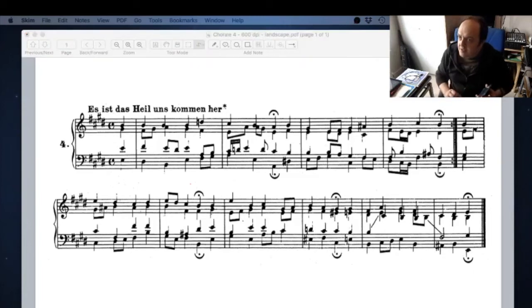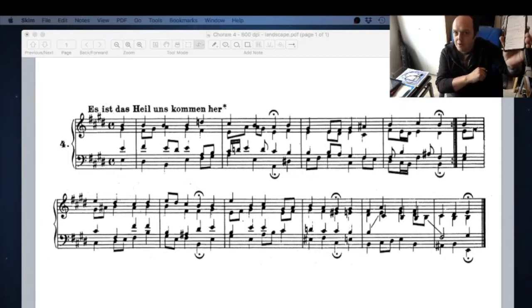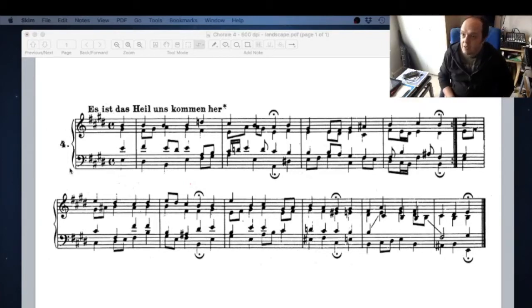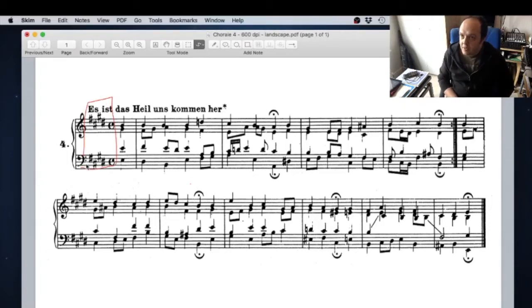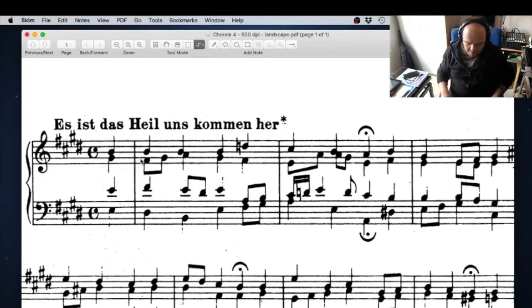Okay, let's try and do chorale number 4, which is called Es ist das Heil und kommen her. Key of E major, 4 sharps. So watch your chords. Let's hear the tune. How does that go?